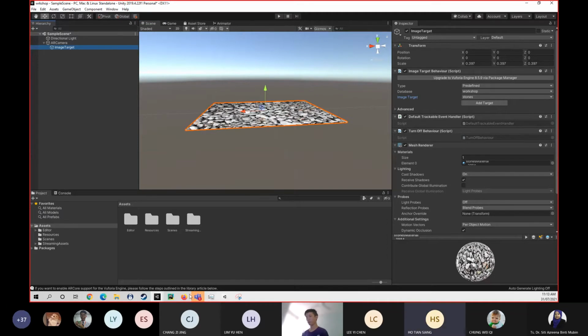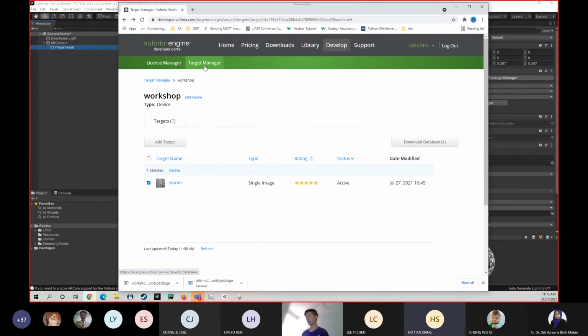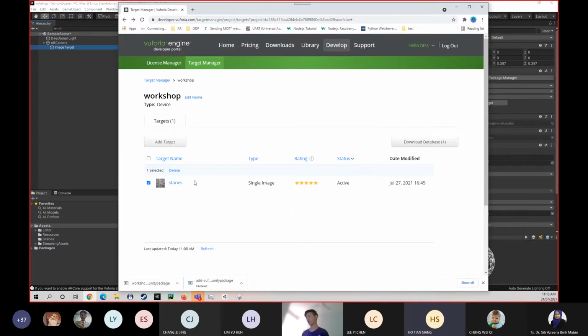Okay, I'll repeat once again. At your target manager, press target manager, and then add a target. After you add a target, select single image, choose the file I gave you, set the width to 0.16, and then set a name. After you've done this, there is something here.